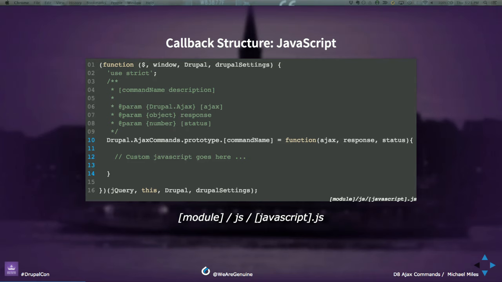Now, typically, you'll find that the pattern that's followed with modules is that this function or multiple of these functions are placed in a JavaScript file that's located in a js directory. It doesn't have to go there, and I'll explain why in the next section. It could go anywhere within the module, but this is the typical pattern.